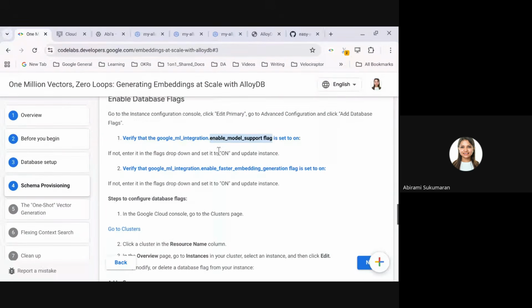First type in enable_model_support. That's it. It will show the one. Make sure the flag is set to on and say done. Add another flag by clicking the button again and look for enable_faster_embedding_generation. It will drop down that option. Select that, make sure the flag is set to on, and save, and then finally click the update instance option.